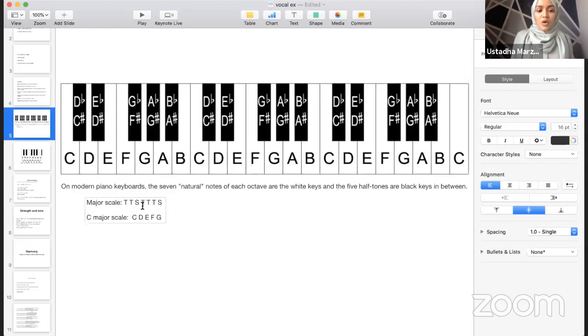Now we want another whole tone. So can you identify the note which is a whole tone apart from the G key? So we're here. The G.